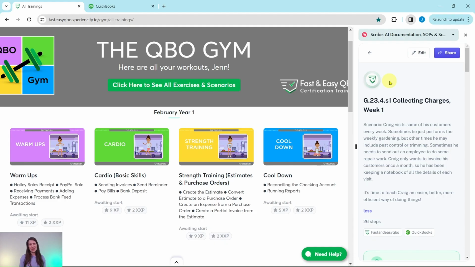We are in the QBO gym. And the QBO gym is a place where we have numerous hands-on exercises that simulate real-life scenarios that you may encounter as a bookkeeper. Each month covers a variety of new topics and scenarios. And to make it a little bit easier for you, we break it down into 4 different sections. So if you're looking to work on your bookkeeping skills, this is the place for you.